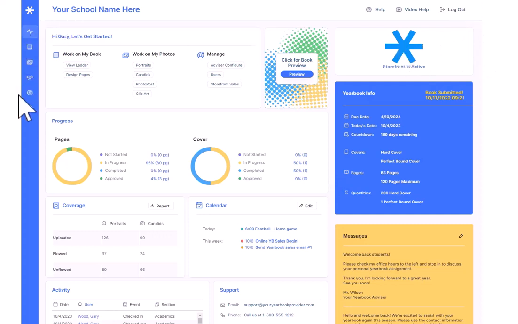And then over to the left, we've got primary navigation and then secondary navigation here. Primary navigation, this bar is here on every single page of the software. It's always right in the same place. And these are the main pages of the software. So we're on the activity page, dashboard page right here. Down below that is the yearbook page, also known as the yearbook ladder page. Next, we have the photos page, which we call the manage photo page as well. Users or manage users page, the sales page, and then the configure page, which we also call the advisor configure page. That's an advisor only page. Okay, so we'll look at each one of these as we go through.